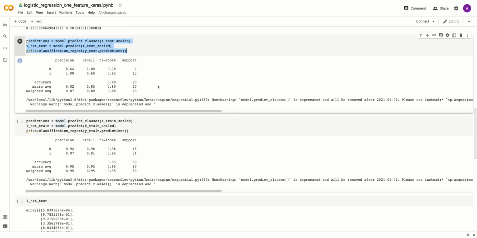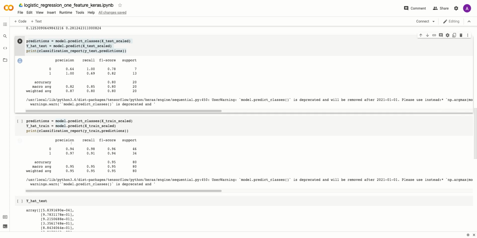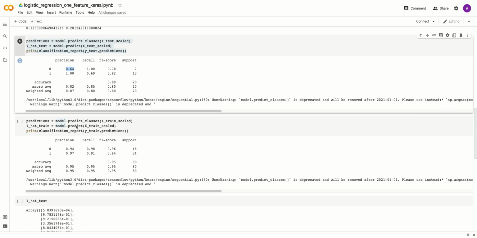So these two boxes, so this cell and this cell, we have to be able to compare those two. So if you see this, the precision is definitely higher in the training set. So if you look at that over here, precision is 0.94. Over here, it's only 0.64. So we definitely have better precision for the training set.